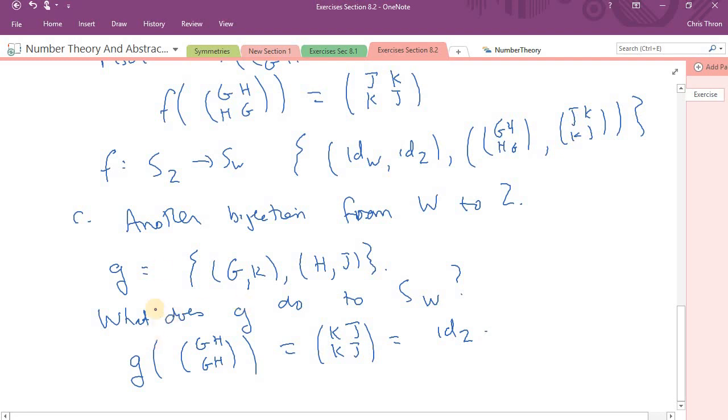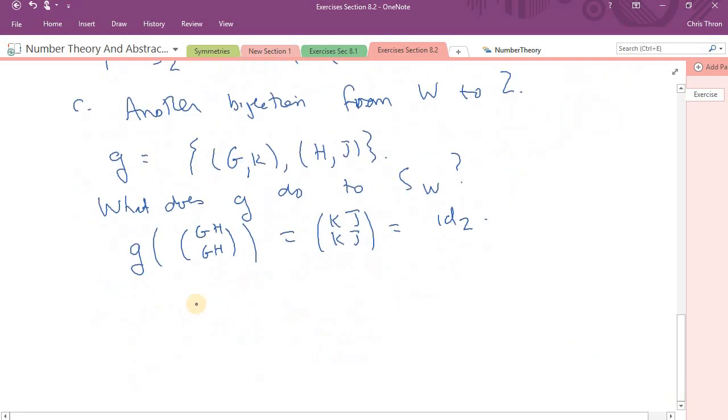Okay. So even though F and G are different mappings on W, they produce the same result on the identity permutation. So let's see what G does to the other permutation. Little g acting on GHHG, acting on this permutation. Well, I'm going to replace the G with a K, and replace the H with a J, and here on the second row I replace the H with a J and the G with a K. Okay, so that's the second permutation in SZ.